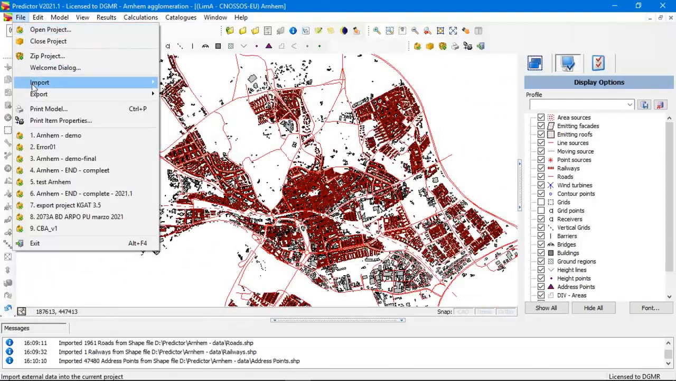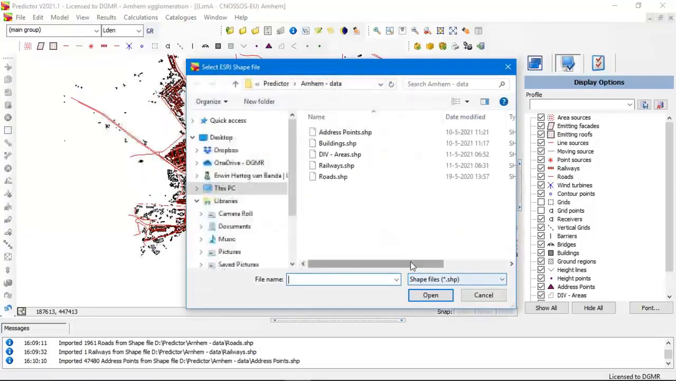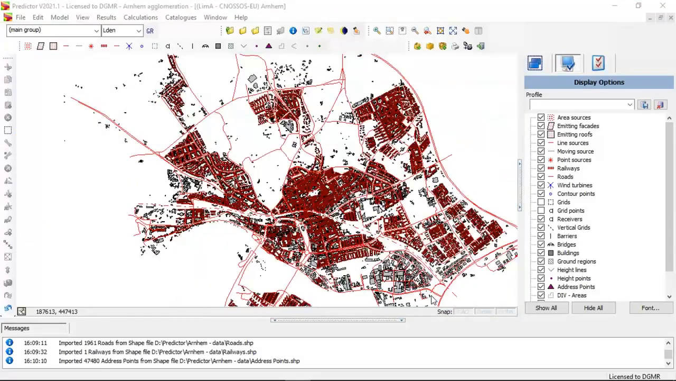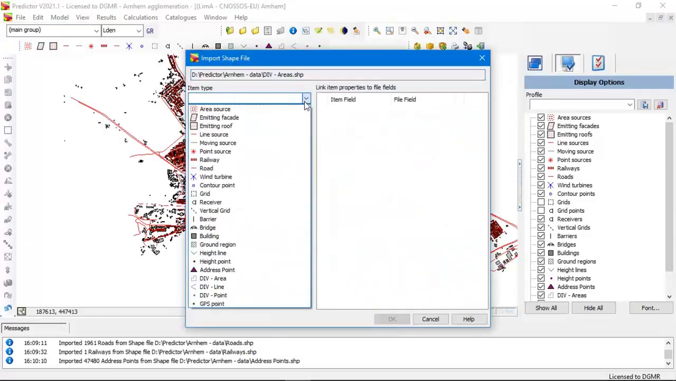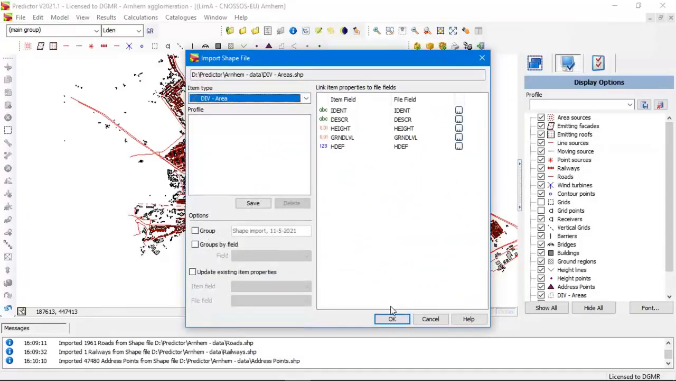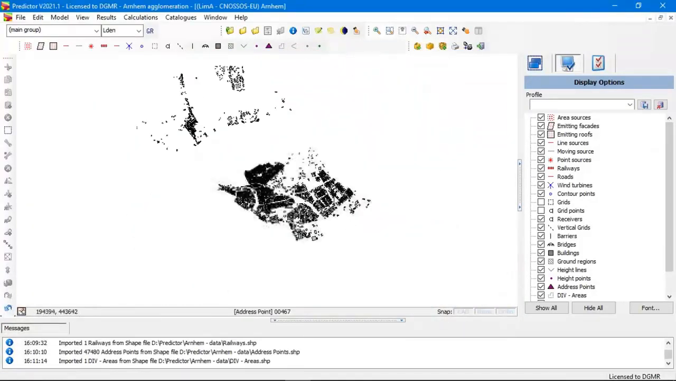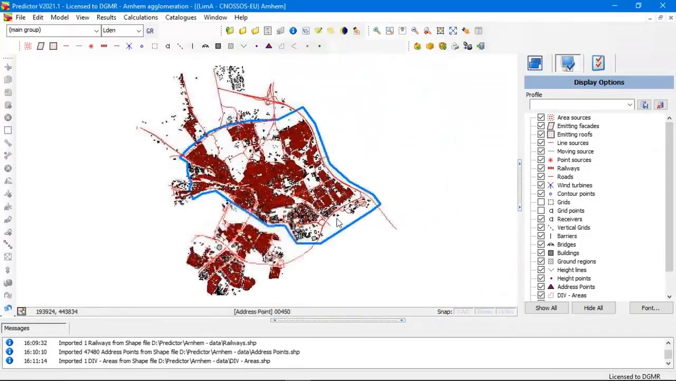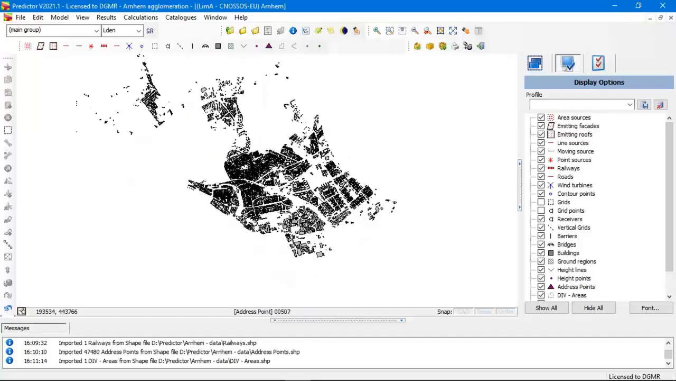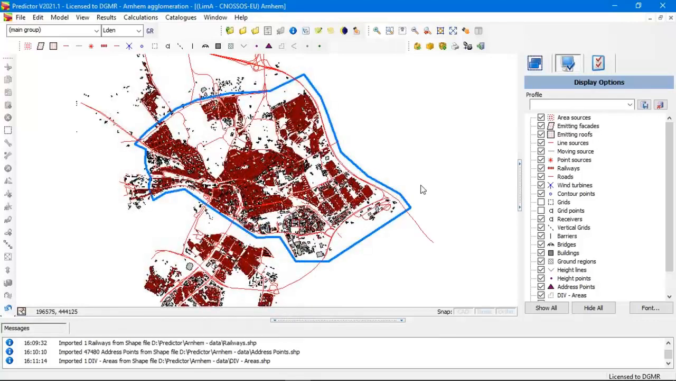Next, we're going to import the boundary, and that's a div area. Select the div area, and the div area presents the agglomeration boundary. This is of course an example, but you will see that it's very convenient to have the agglomeration boundary as an item in your predictor model. Like I explained, a div item does not influence the calculation, but it's very useful.